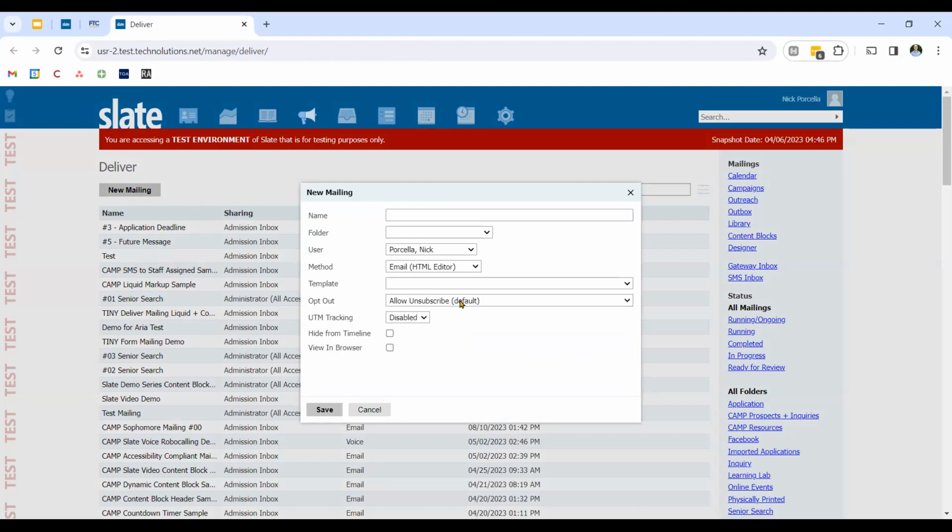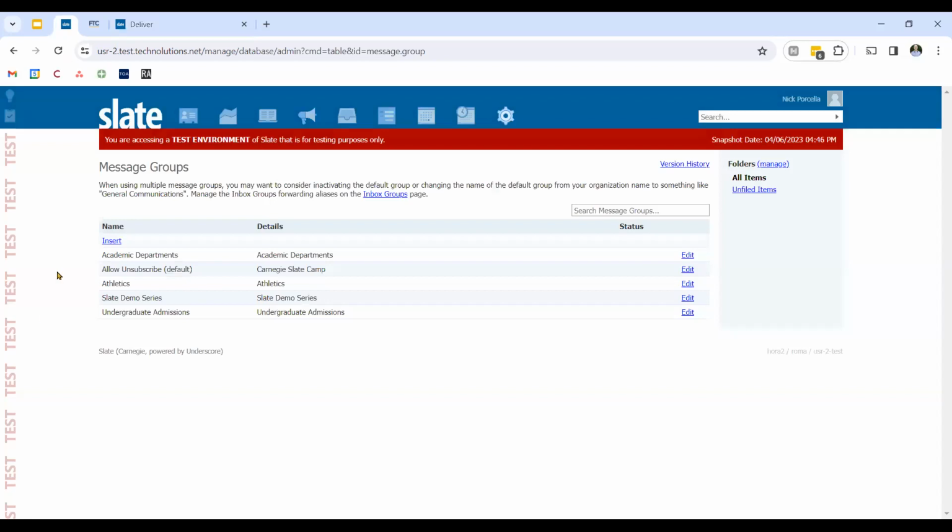But what we're seeking to do is demonstrate how you would build out these other opt-out message groups. These are categories that would give people more choice in terms of what they're opting out of. So as I said, the first thing is developing your list. Best practice, what we see institutions doing well, is start with one and work your way up.